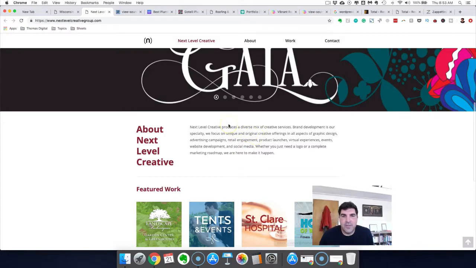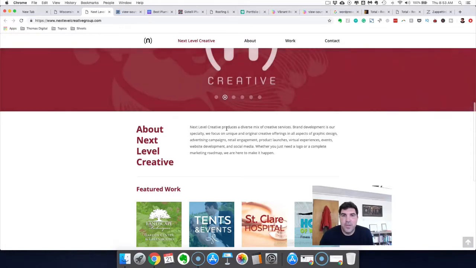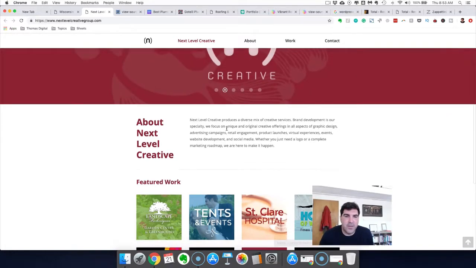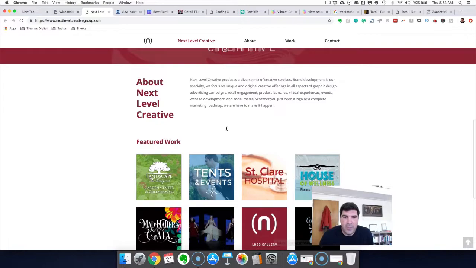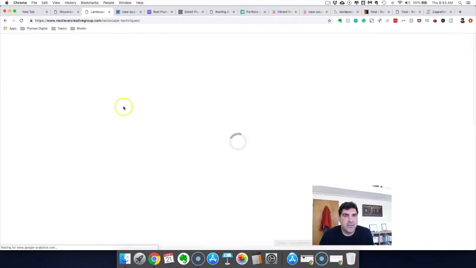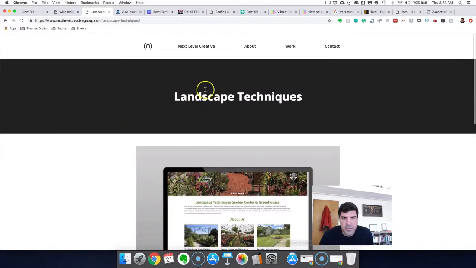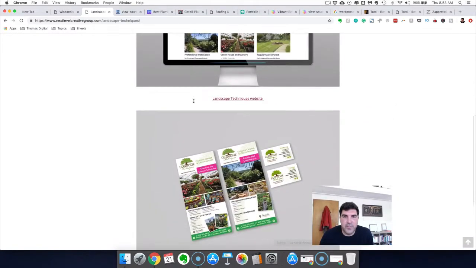A lot of times, if they don't specifically spell out that they do custom sites, then you have to assume that it's probably either a template or a semi-custom design. I'll explain a little bit more about that actually right now. So this is a good example here.